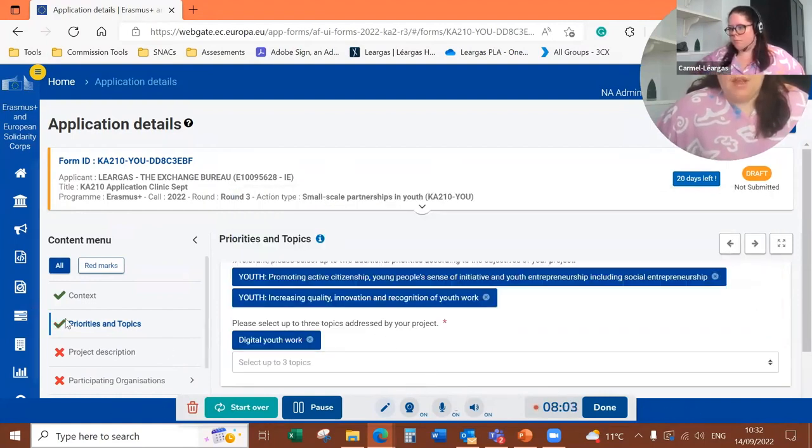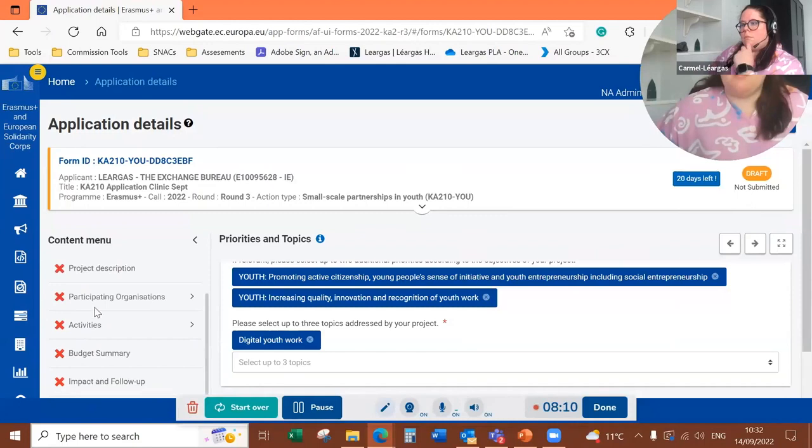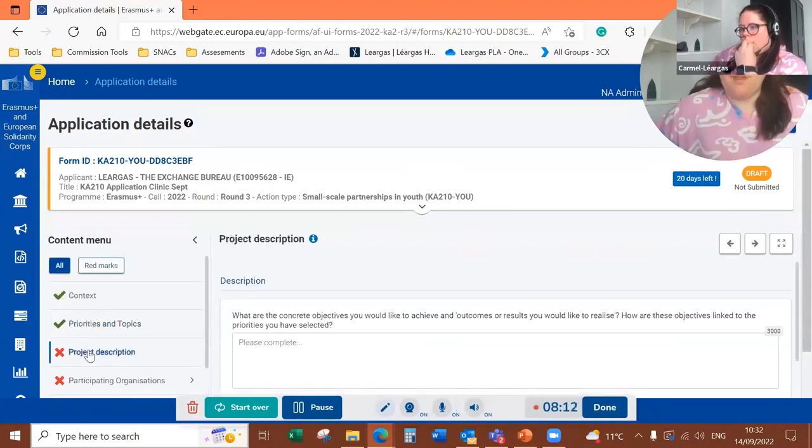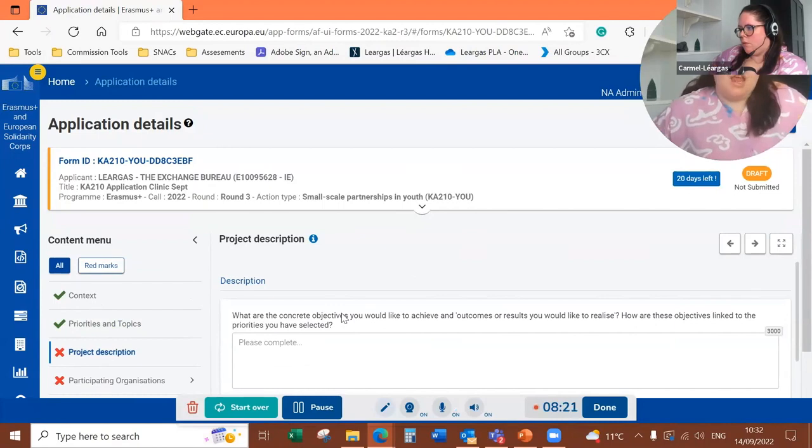Click it in there. As you see then, when I move through my application form, on the left, things are turning green, which means they're completed, which is great. In terms of project description, this is where you're going to really go into the nuts and bolts of your project. With this, I do consider that you look at the award criteria and look at what questions or award criteria reflect to your application form.